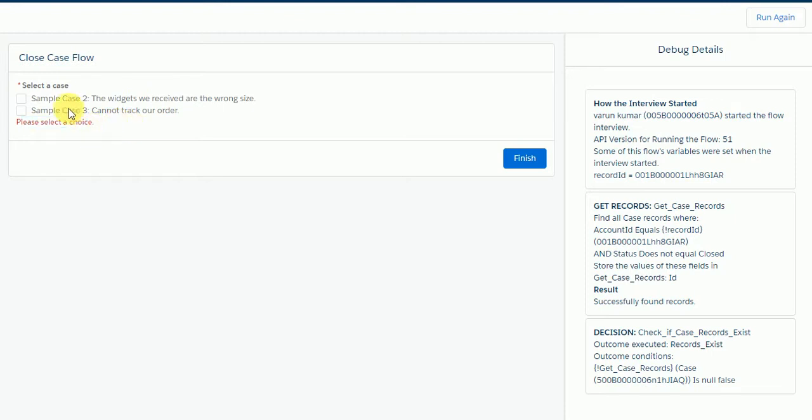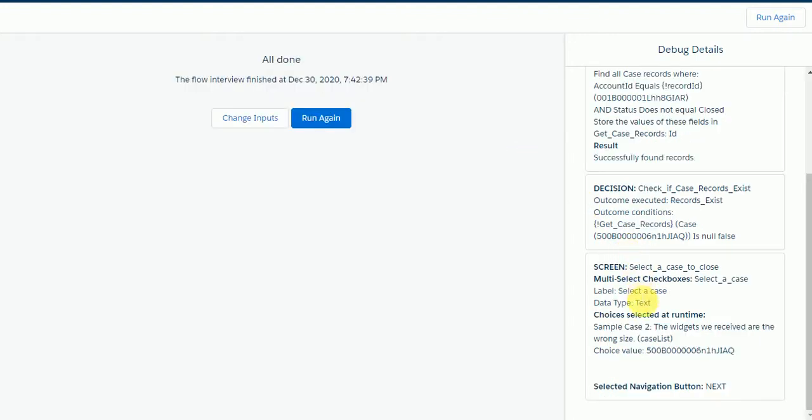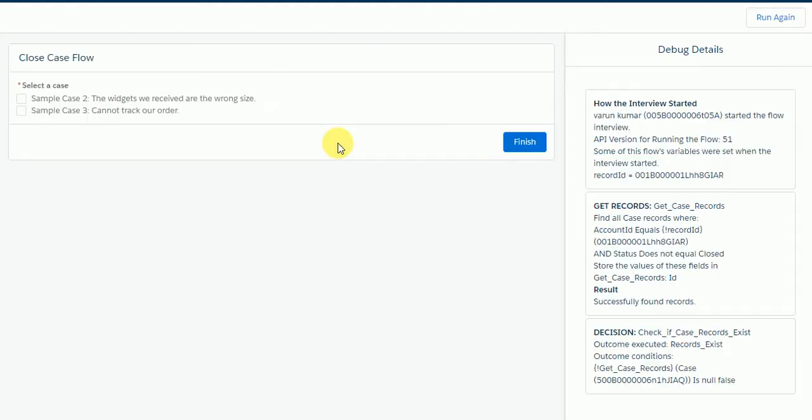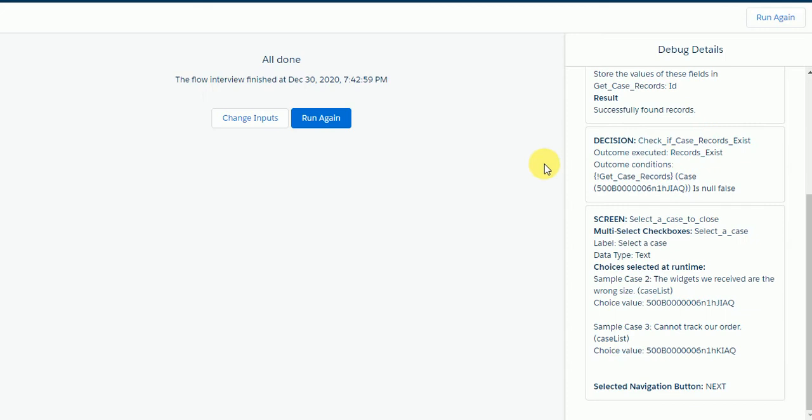So I'm going to close this particular case. For example, if I select this and just click on finish, you can see here choices selected at runtime. So that means only one case is selected. That value is this, and we are storing the case ID. So if you go again, I'll just select two records here. That means at runtime it includes two record IDs which are selected. One is this and this.